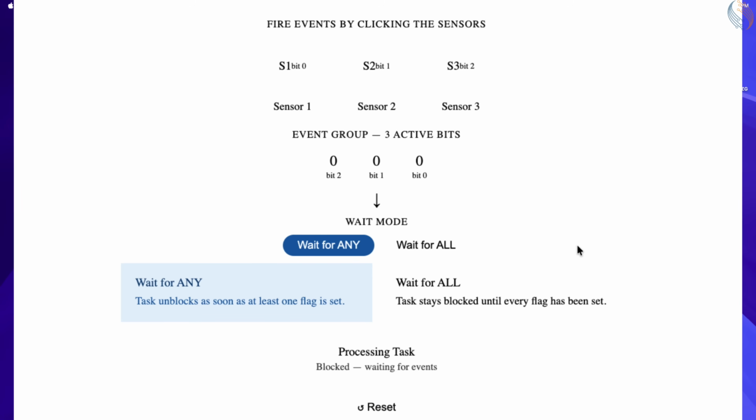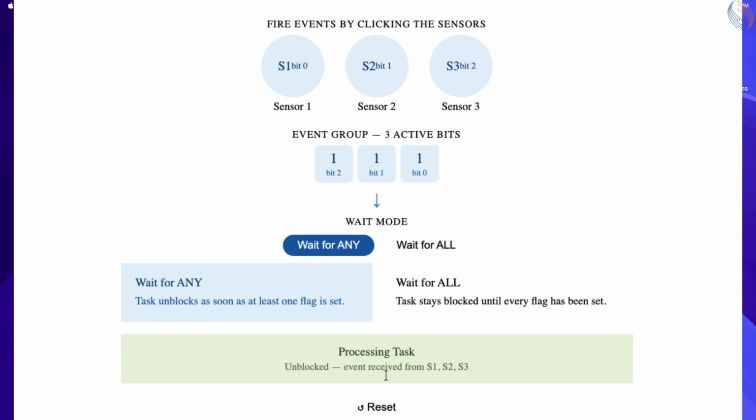You define your flags like this, each flag setting 1 bit in the event group. Each flag is just a unique bit position. When sensor 1 fires, bit 0 gets set. When sensor 2 fires, bit 1 gets set. And so on. Now here is where it gets interesting.